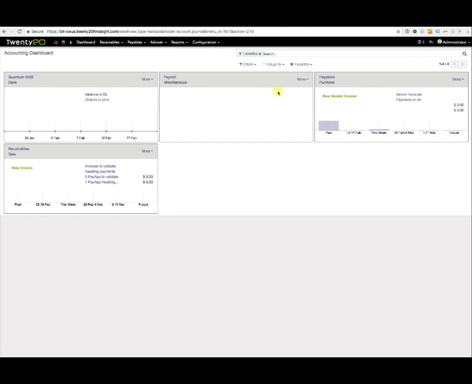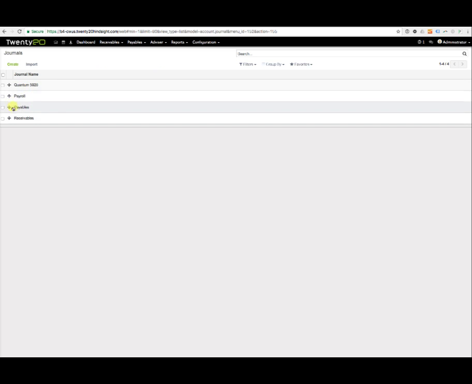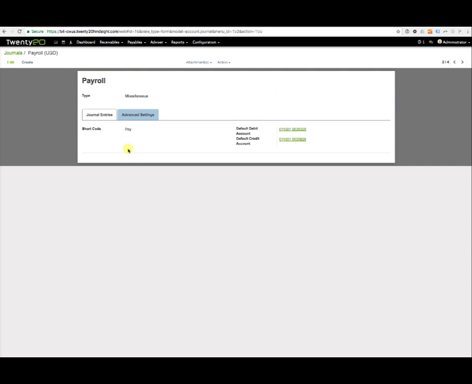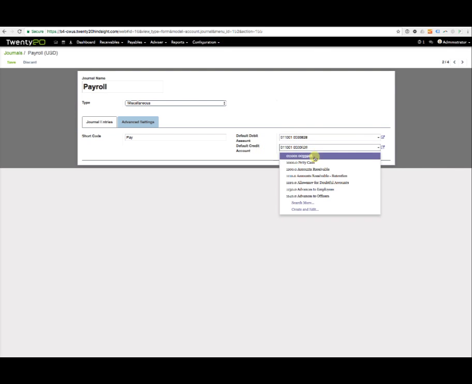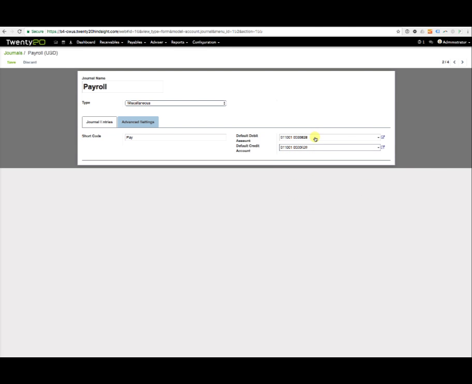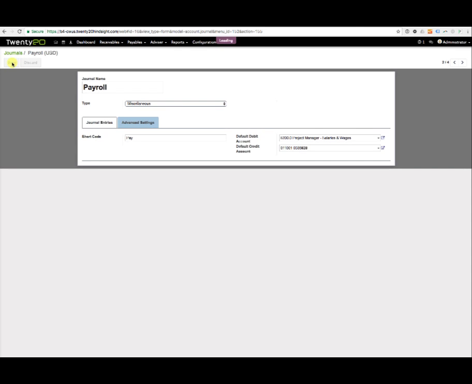Once we're in here, you can see that we have a journal already set up for payroll, but let's take a quick look at that. So we're just going to go to journals and we're going to look at our payroll journal that we have set up here. We've just called it payroll. It's a miscellaneous journal and we have some default debit and credit accounts. So I'm just going to double check these. I want to make sure that we're crediting money from our bank account here. And for this, we're going to use our default wages and salaries account. So I'm going to go ahead and hit save now.